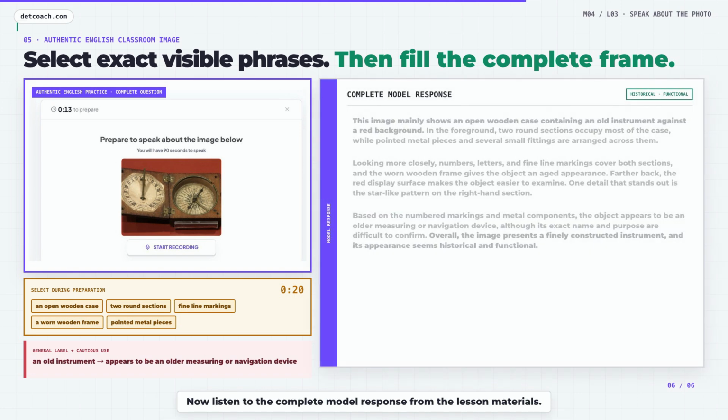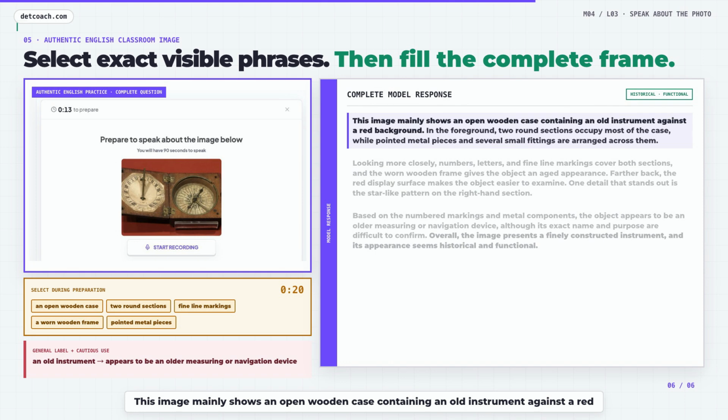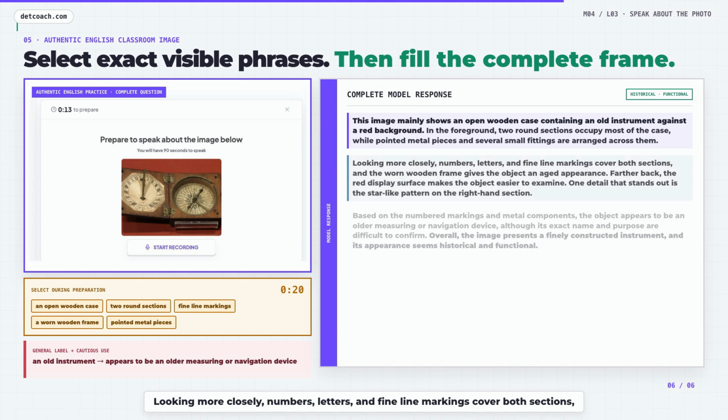Now listen to the complete model response from the lesson materials. This image mainly shows an open wooden case containing an old instrument against a red background. In the foreground, 2 round sections occupy most of the case, while pointed metal pieces and several small fittings are arranged across them. Looking more closely, numbers, letters, and fine line markings cover both sections, and the worn wooden frame gives the object an aged appearance.